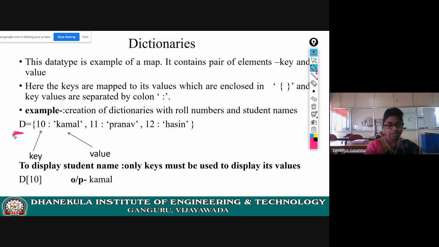See, d is nothing but a variable. Here you have to use an open flower brace, then a close flower brace. Inside this, you need to give some pairs of values. How to give pairs of values? See, here: value 1 colon value 2.